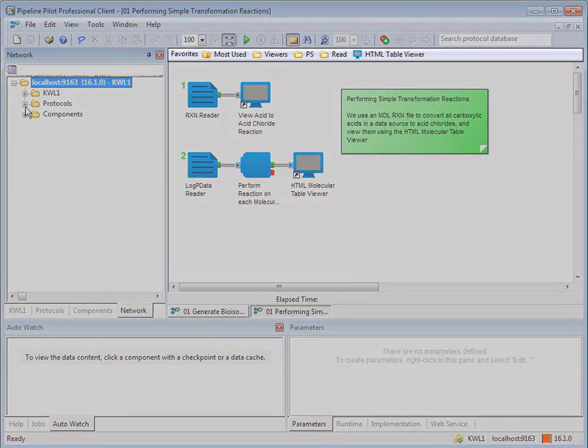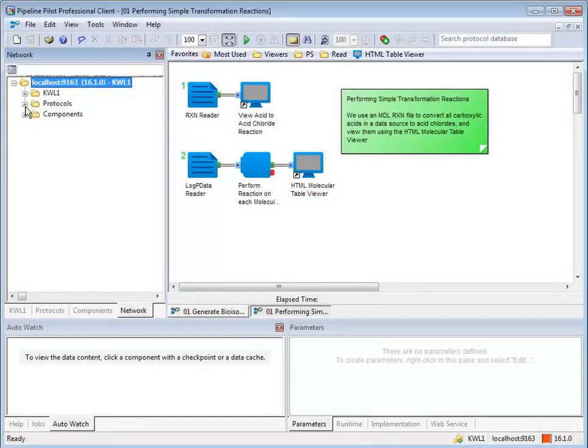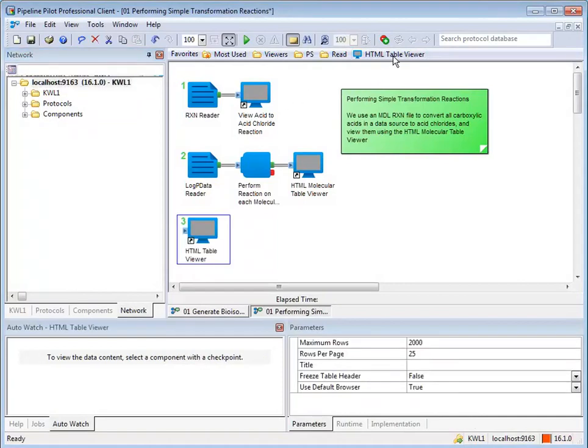The Favorites bar allows you to keep frequently used components and protocols in a convenient location. To use a component in the Favorites bar, just click on it. To add a component to the Favorites bar, drag it to the bar. You can organize your favorite components into folders. To do so, right-click in the Favorites area and choose Create New Folder.